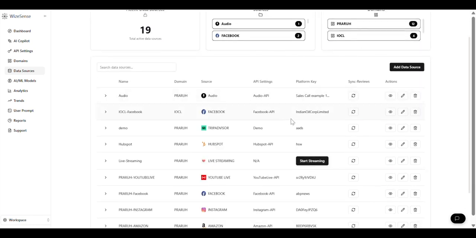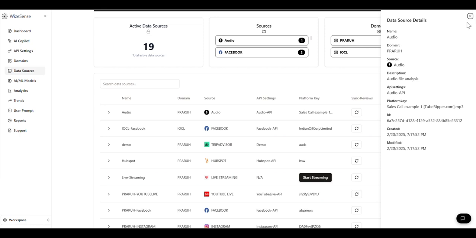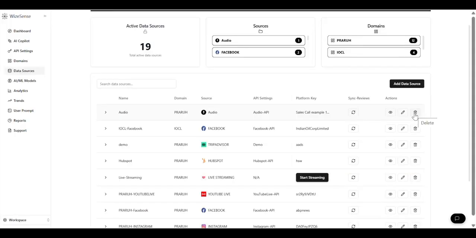Below that, a table displays all existing data sources. Under the Actions column, you'll find buttons to view the data source details, edit its configuration, or delete it if no longer needed.